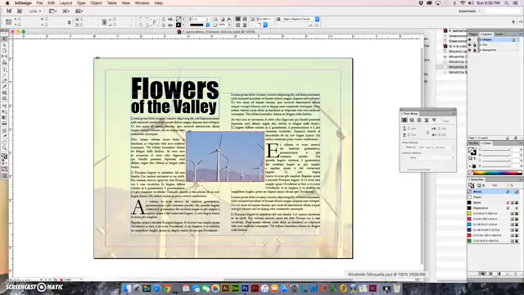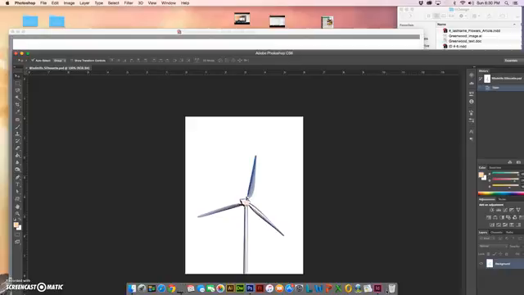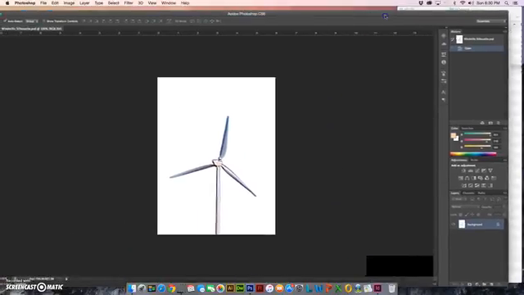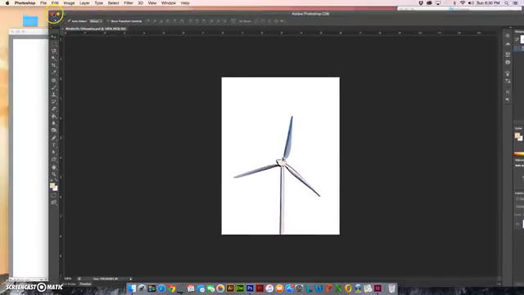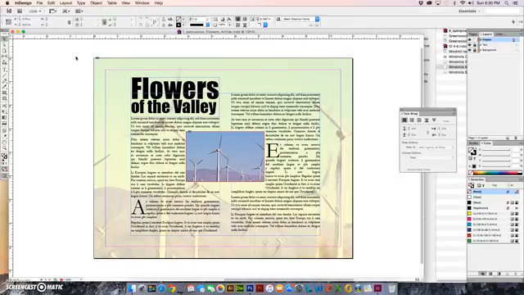In the InDesign folder in Pull and Pickup, there's a Photoshop file called Windmill Silhouette, and it looks just like this. What I do want you to know is that there is a clipping path on it, and you will notice that when it gets placed in this file.